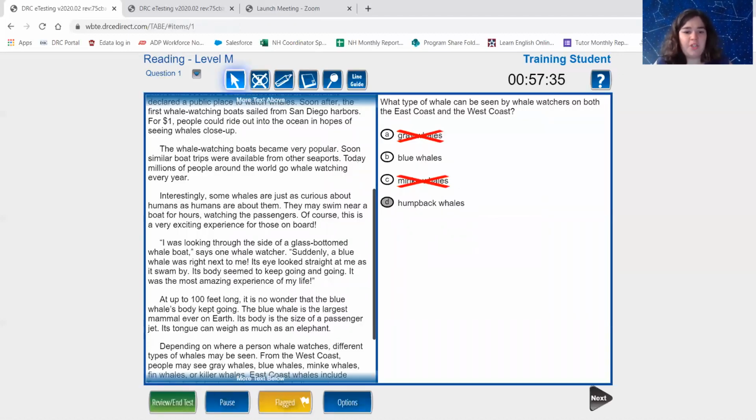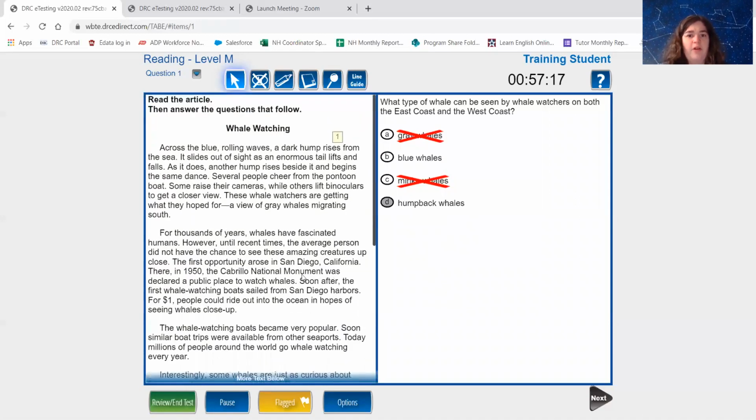There's this flag button. The flag button helps you remember a question that you want to look at again. So if you're not sure about the answer, you want to read the question again, make sure you press the flag button so it is yellow. I'm going to show you what that will look like.